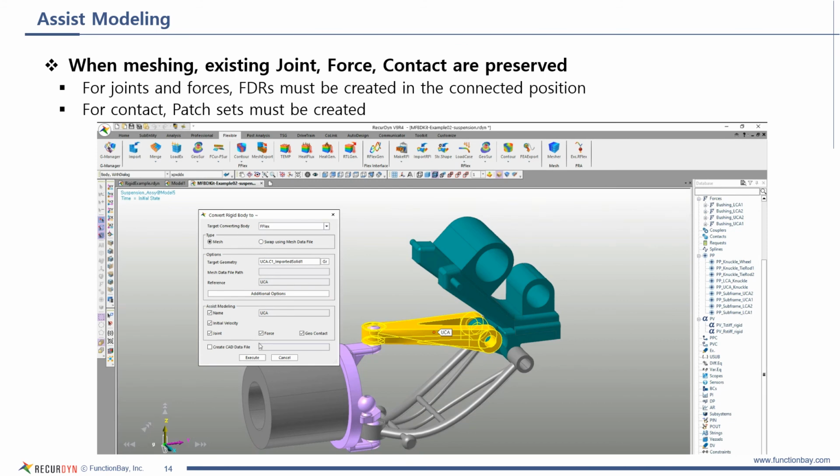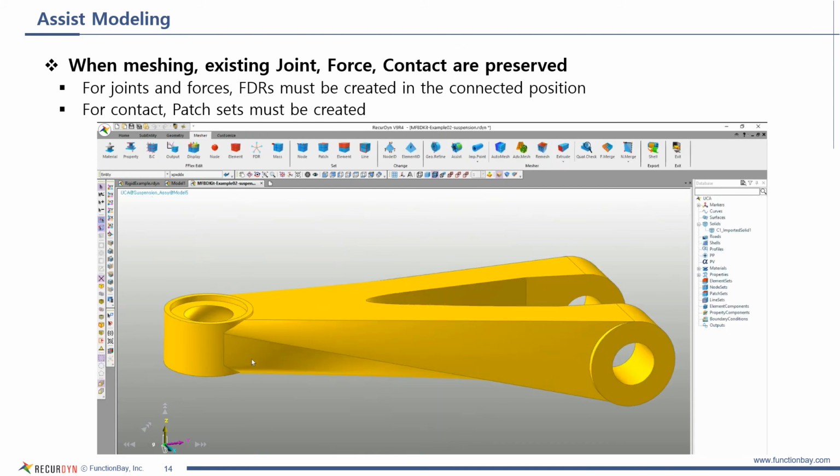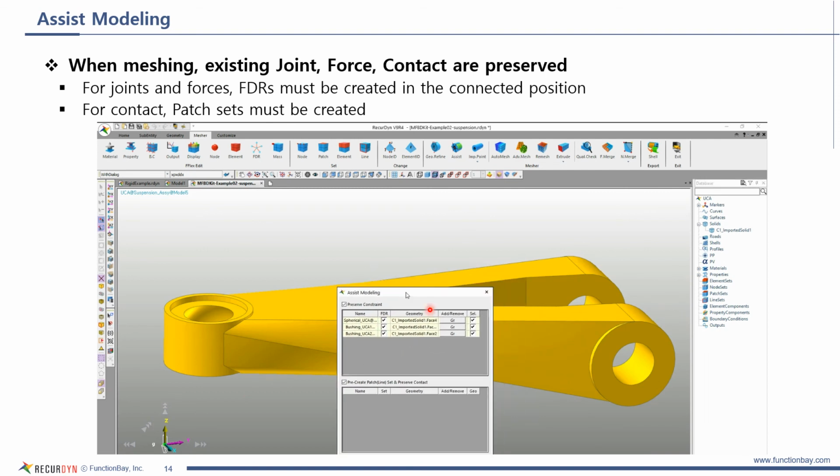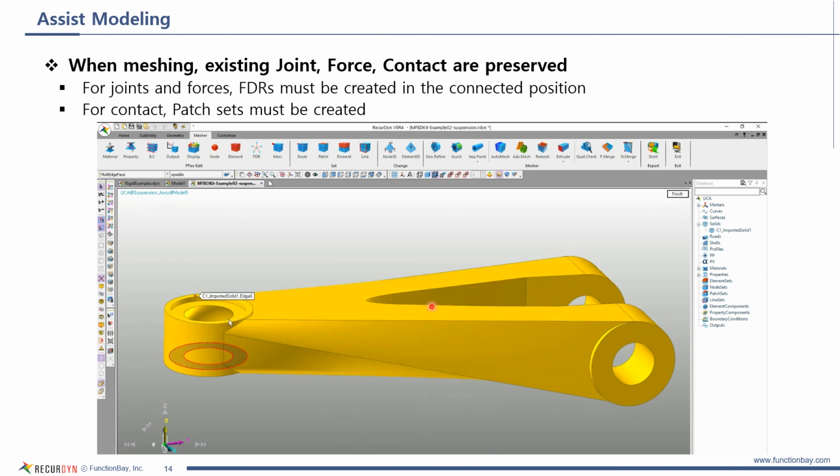As shown in this video, if you open the Assist Modeling dialog box in Measure mode, you can understand where FDRs and patch sets will be created. In some cases, users may need to modify surfaces or solids to create FDRs or patch sets properly, but this is much easier compared to the manual creation of FDRs and patch sets.